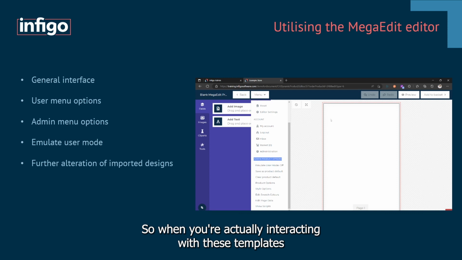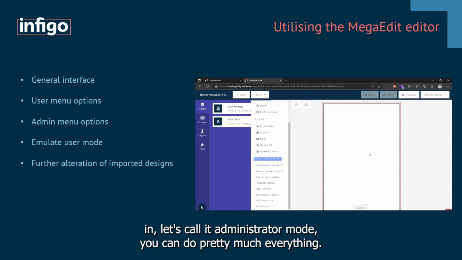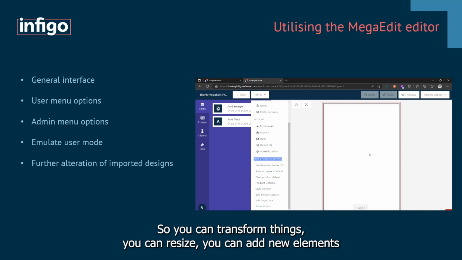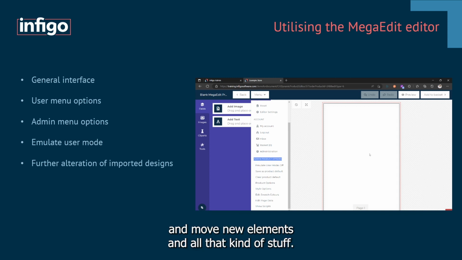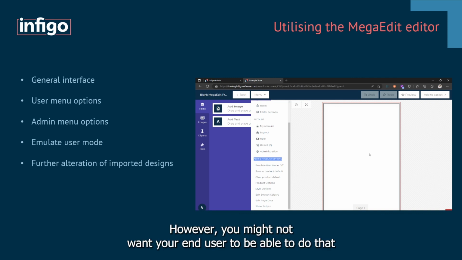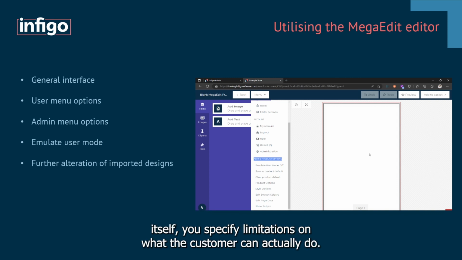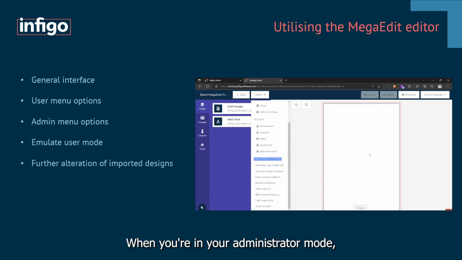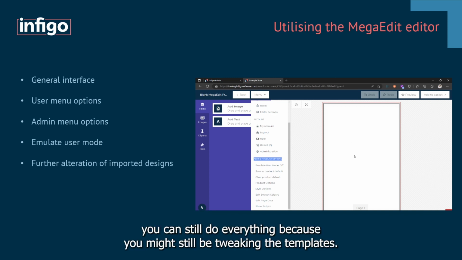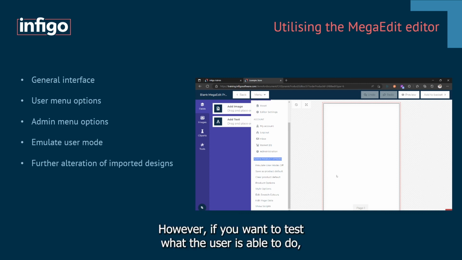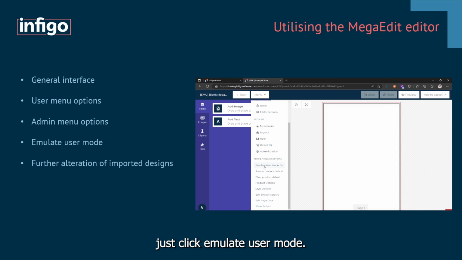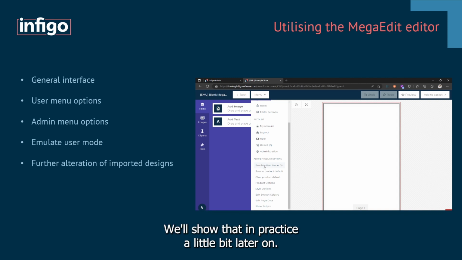So when you're actually interacting with this template in, let's call it administrator mode, you can do pretty much everything. So you can transform things, you can resize, you can add new elements and move new elements and all that kind of stuff. However, you might not want your end user to be able to do that. So you, as part of Invent or within MegaEdit itself, you specify limitations on what the customer can actually do. When you're in your administrator mode, you can still do everything because you might still be tweaking the template. However, if you want to test what the user is able to do, just click Emulate User Mode. And we'll show that in practice a little bit later on.